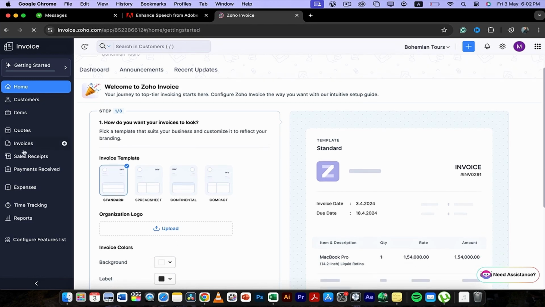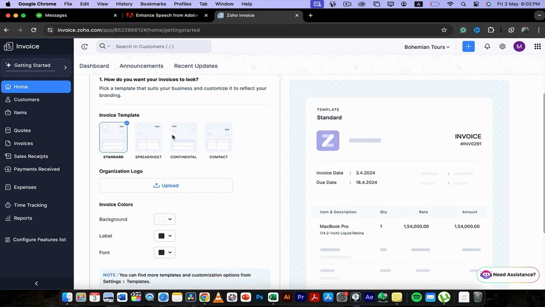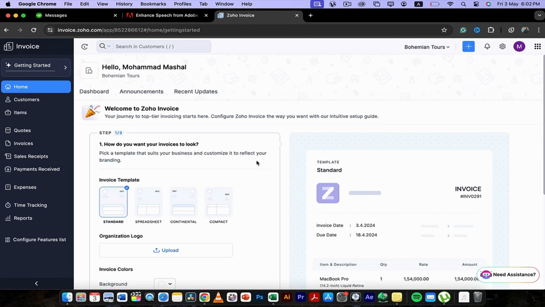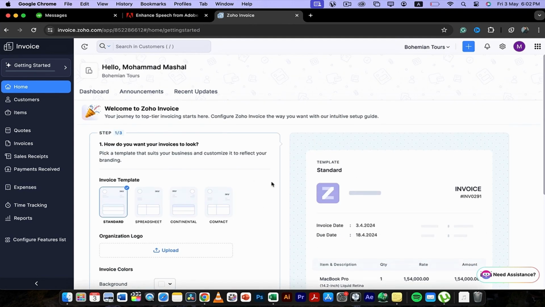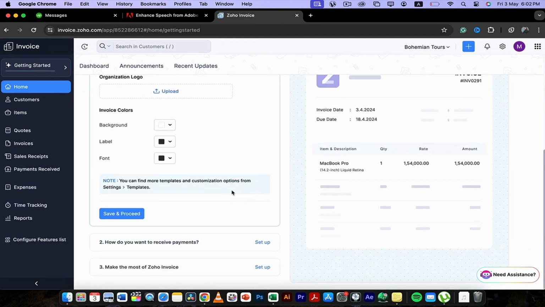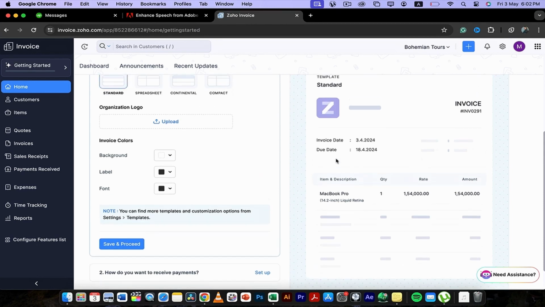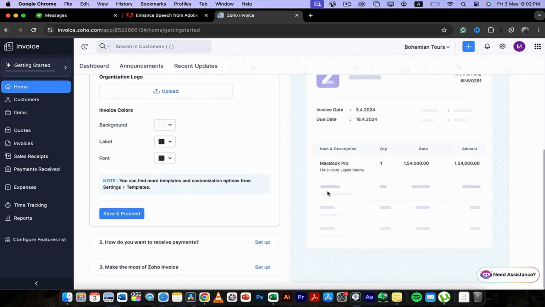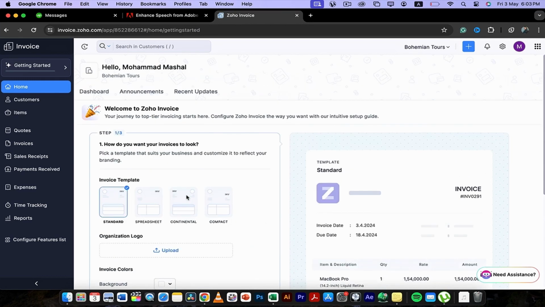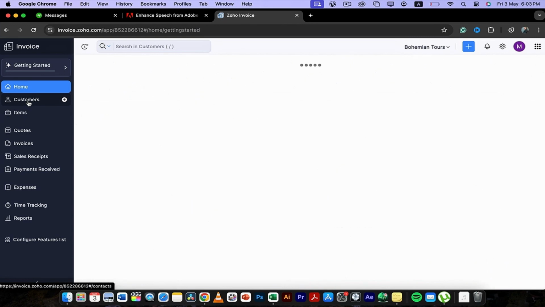You can see there are many side tabs. I'm going to explore them later, but you can see a lot of information has been displayed on the home page, and the invoice colors, and there's a sample invoice as well that you can see. They let you know how they make an invoice. So without much ado, we're going to click here on customers.